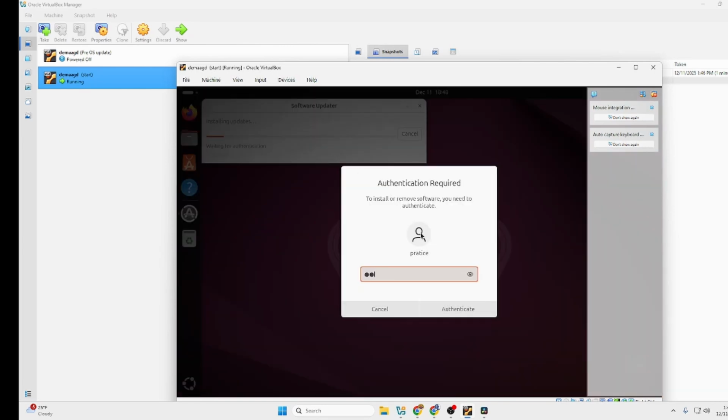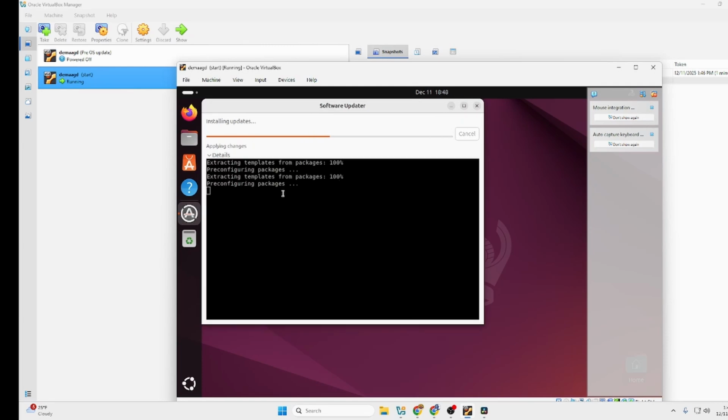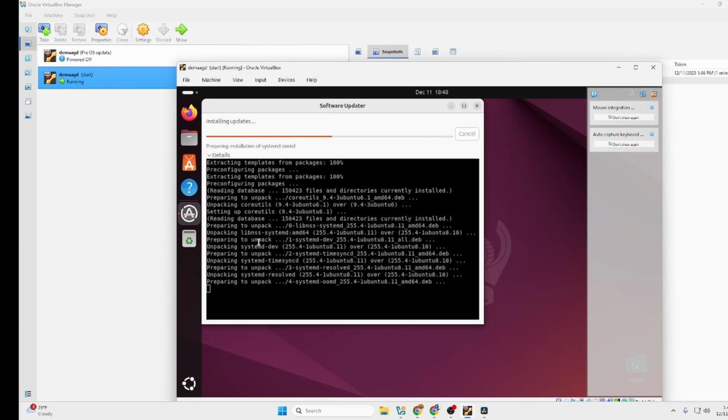Password, just enter your password. It's pretty self-explanatory. Installing updates. Yay. If you want to, you can see some of the code that's going down. I think that's pretty entertaining.